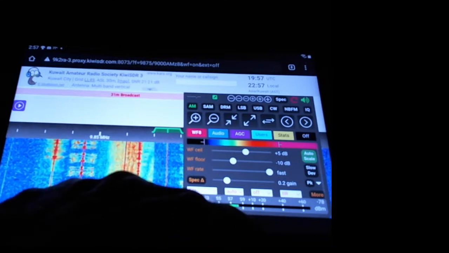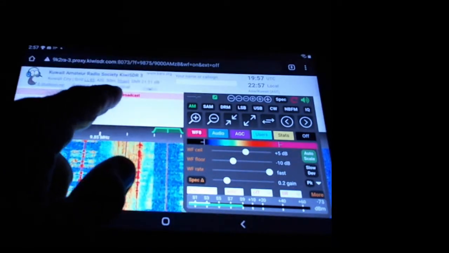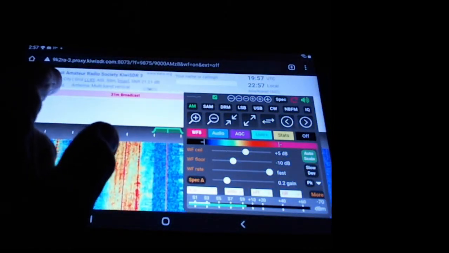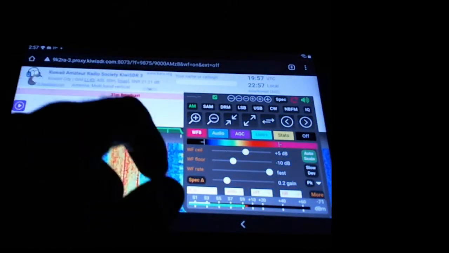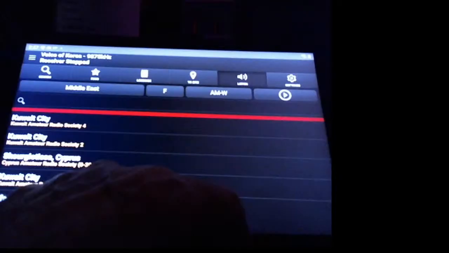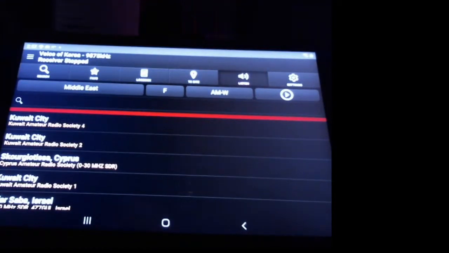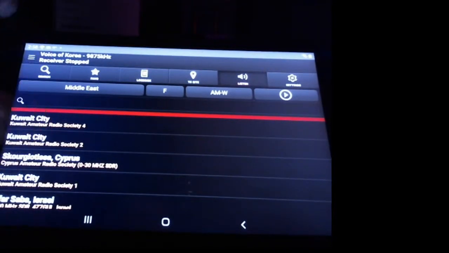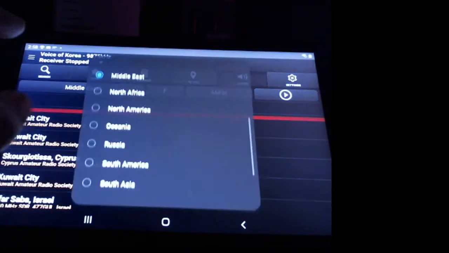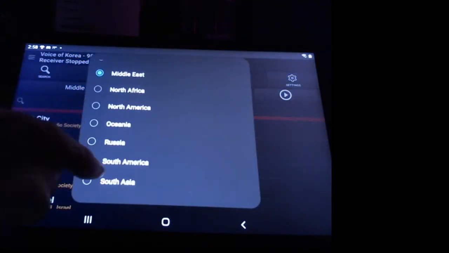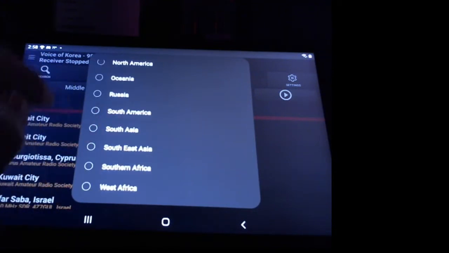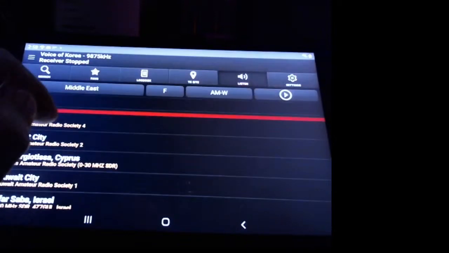So let's go back. Let's see what he's got. He's got a multi-band vertical. And he's in Kuwait City. Well, that's quite a ways from Korea. Let's go back. Now, I don't want Middle East because this was in Korea. See what other choices I have. Maybe Southeast Asia. That's probably the one I want. So I'm going to pick that.